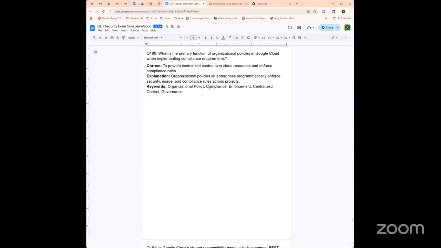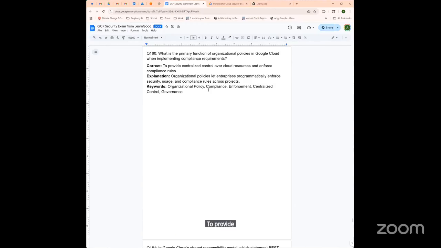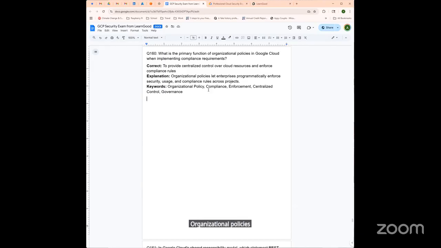What is the primary function of organizational policies in Google Cloud when implementing compliance requirements? To provide centralized control over cloud resources and enforce compliance rules. Organizational policies let enterprises programmatically enforce security, usage, and compliance rules across projects.